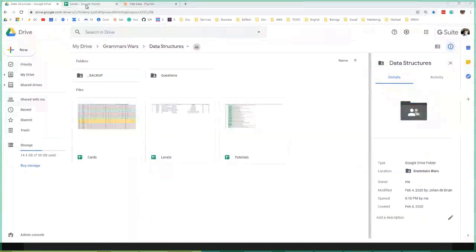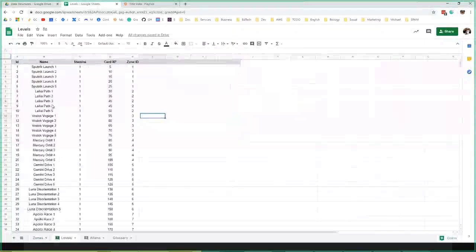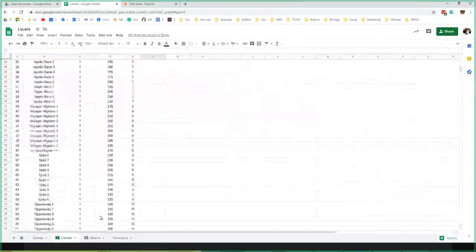So, all right. This is one of the Google Sheets that changes the content. This is the actual levels that we have available. These are the zones. And in this sheet, I define all the levels. And in these sheets, I define all the aliens.